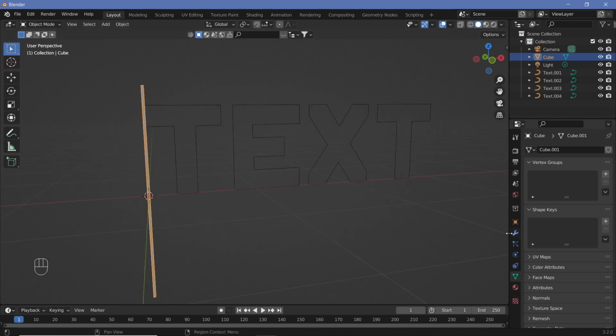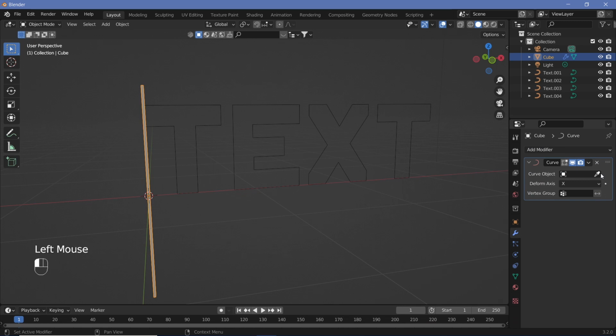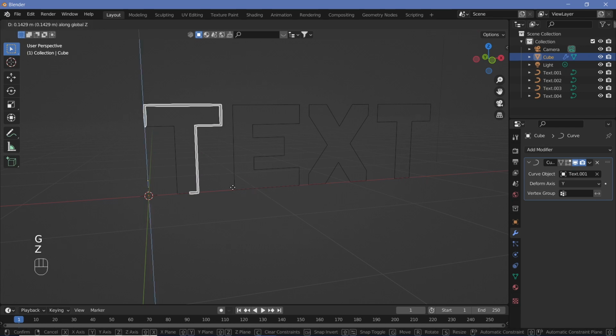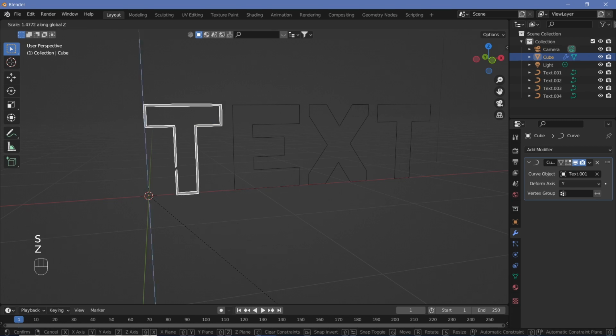Now we can go ahead to the modifiers and add in a modifier. This is going to be a curve modifier, and we select our first object curve. We change the deform axis from X to Y, and immediately you see how it wraps around the text. Now we can always grab it on the z-axis to actually move it around, and what we're going to be doing is just scaling it on the z-axis till it completely matches up.